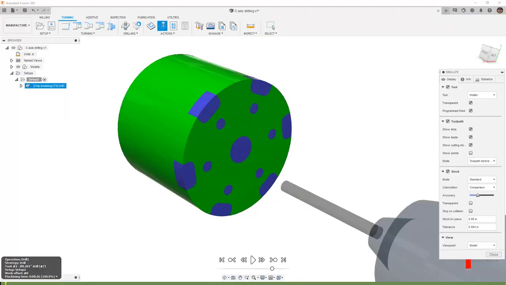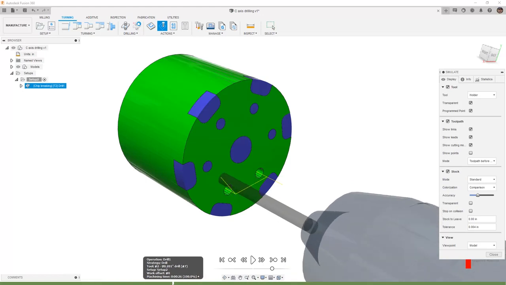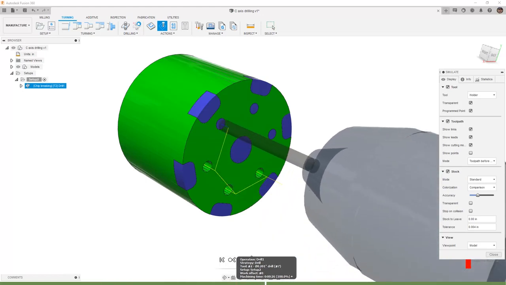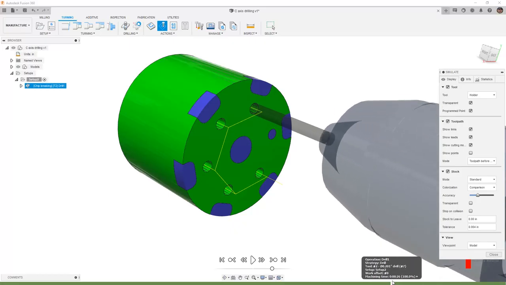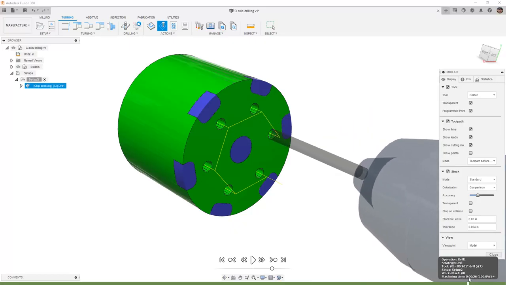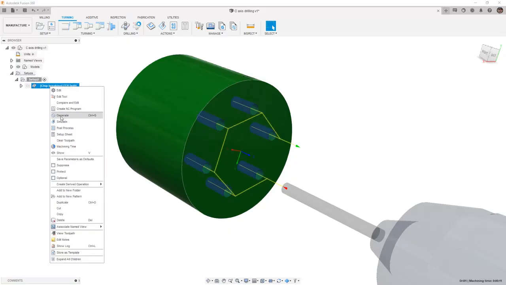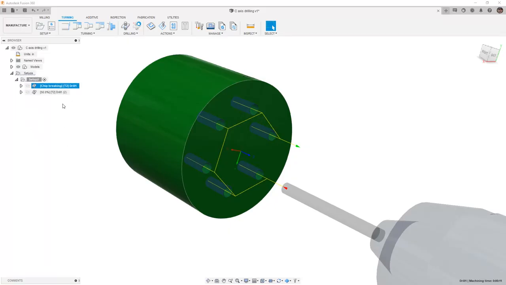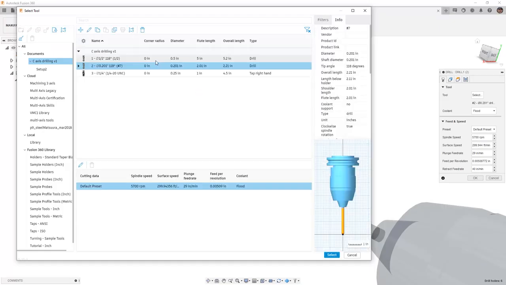Then I'm going to take a look at simulation. So as we're simulating, we can see that the drill is pecking in each position and then it's moving over to the next. This is a great situation because it's coming all the way back around. And what we can actually do is we can take this toolpath and we can duplicate it, and then we can modify the duplicate to be our tapping operation. So I'm going to edit this starting with the tool.